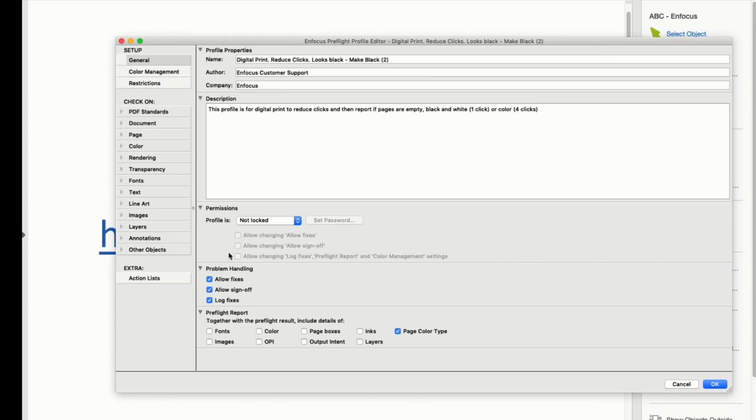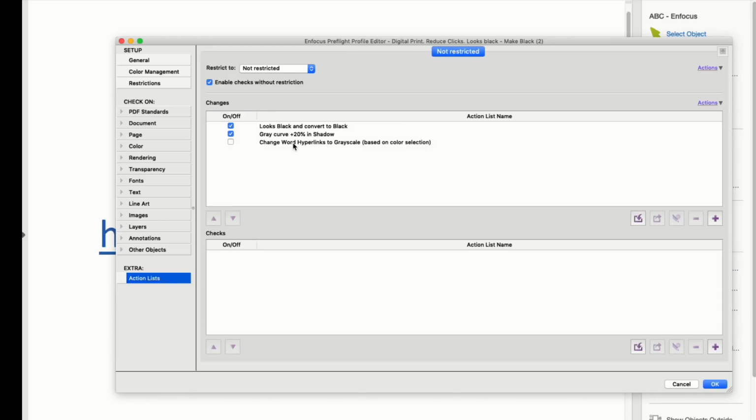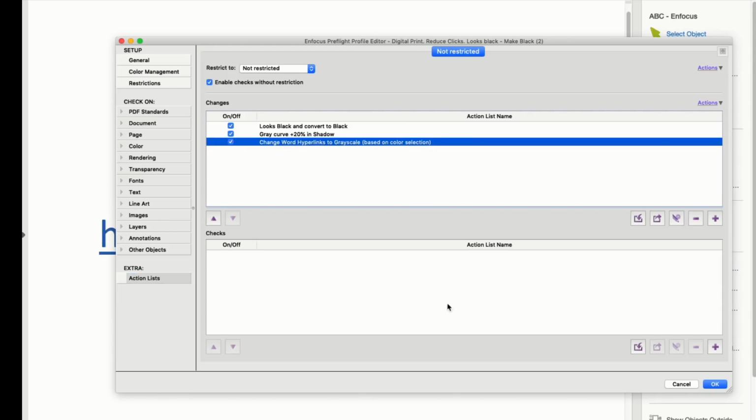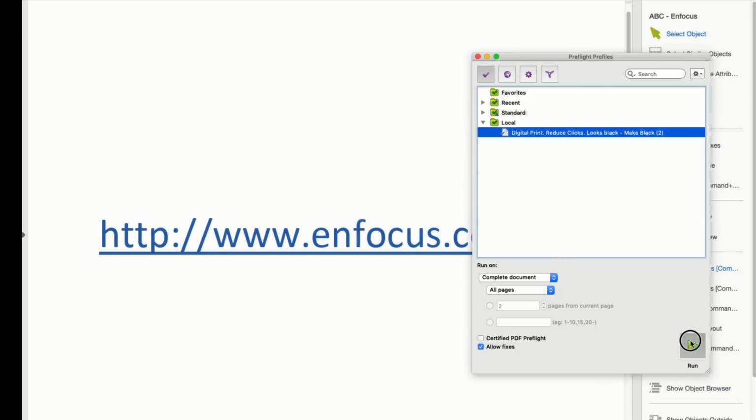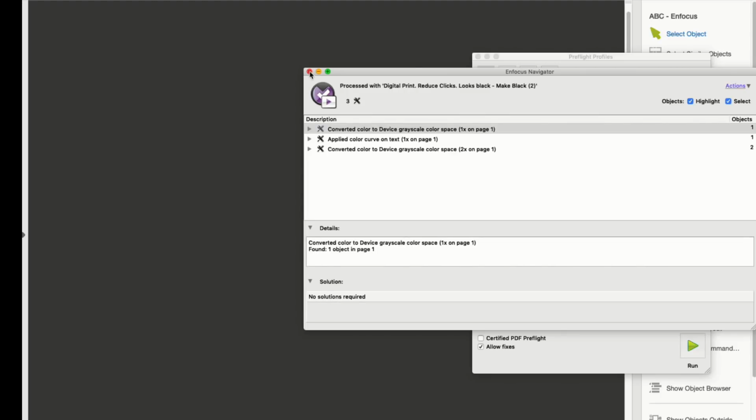The curve will adjust all black content in the file, including images, text, graphics, and shadings, so you need to be aware of that. The last action list selects the default color of Microsoft Word hyperlinks and also converts them to grayscale. As mentioned previously, the last 2 action lists are off by default.